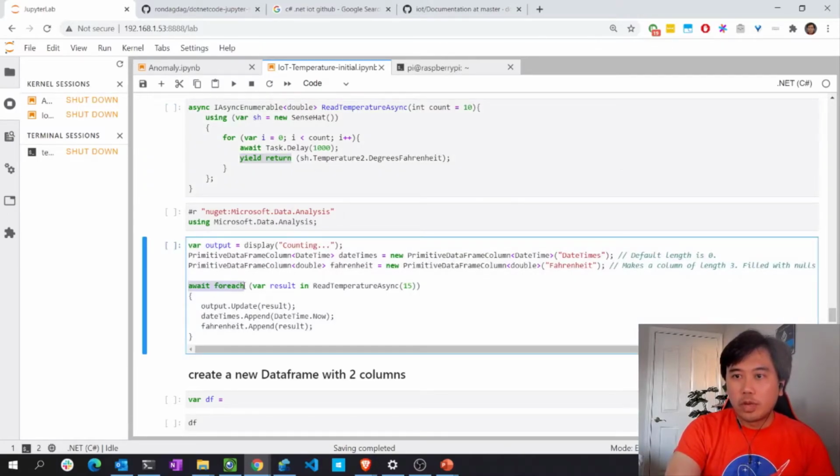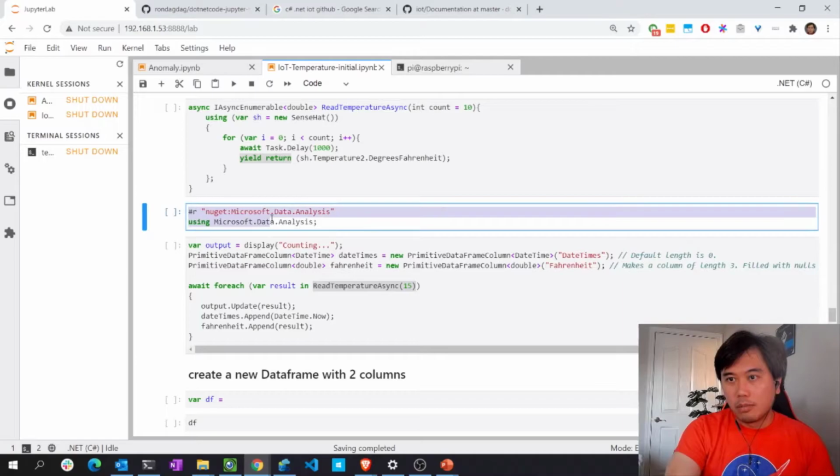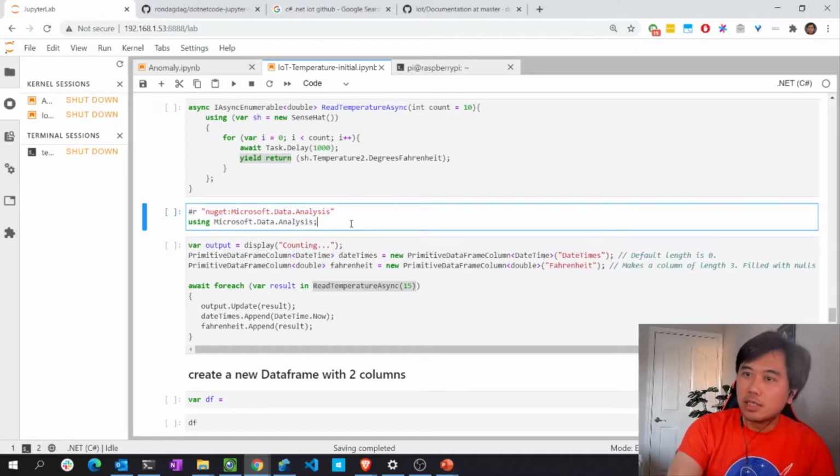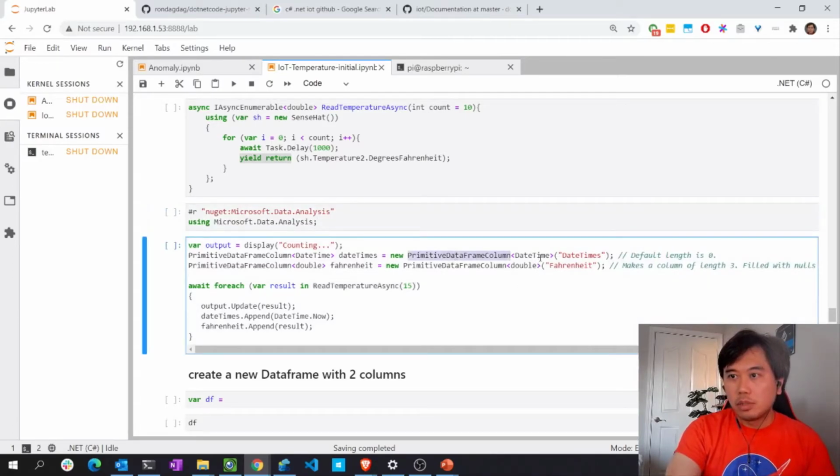list, this await foreach. So what I'm doing here is await foreach. For this one, it would delay after 1 second and return back. And as I do that, I added this Microsoft.Data.Analysis. This one allows me to create data frames. In this one, I want to create a primitive data frame that's DateTime, and then double.